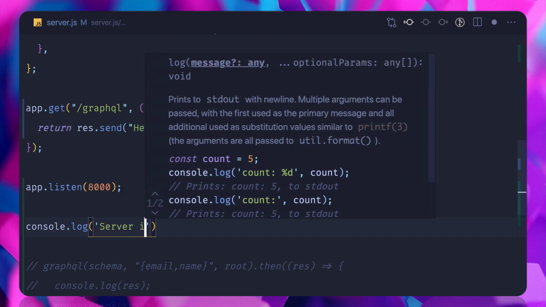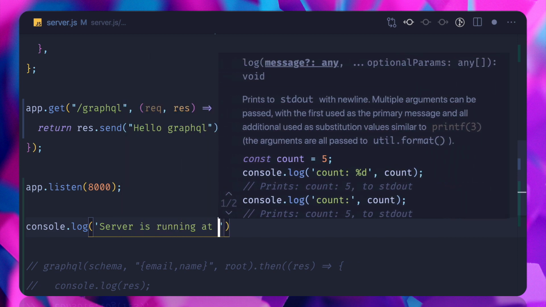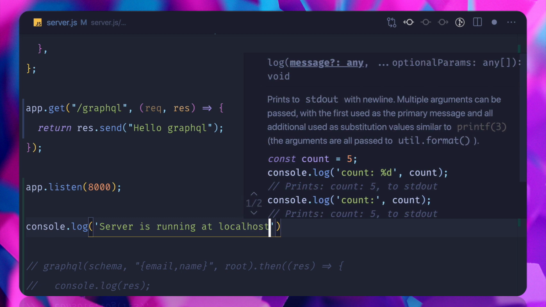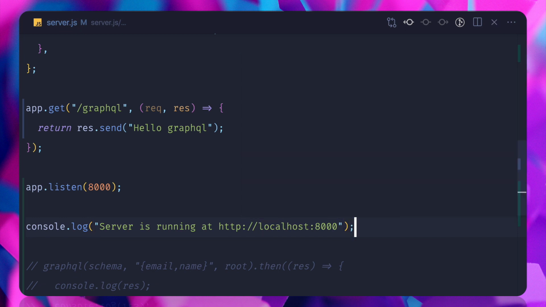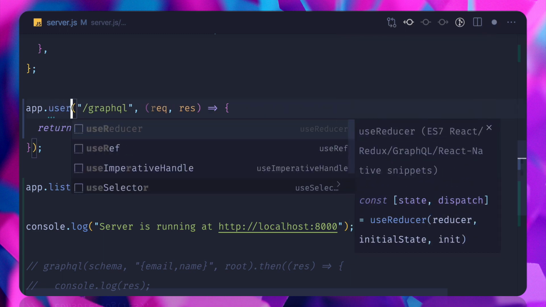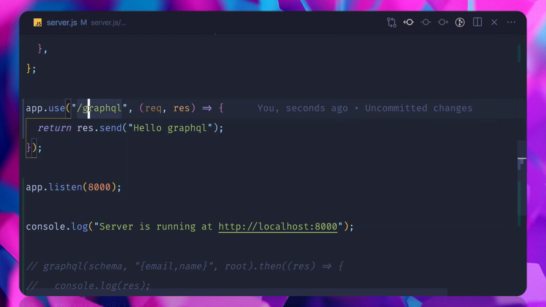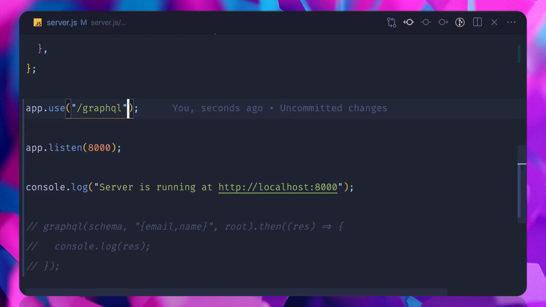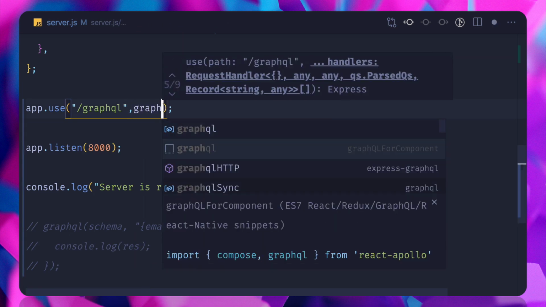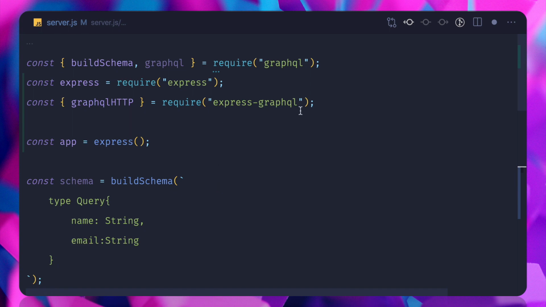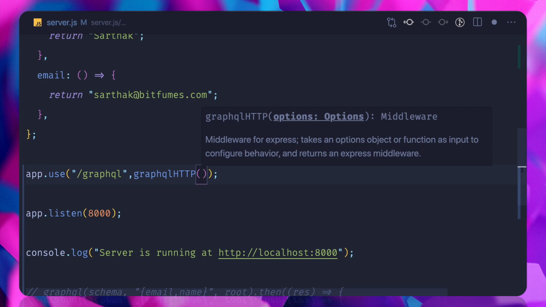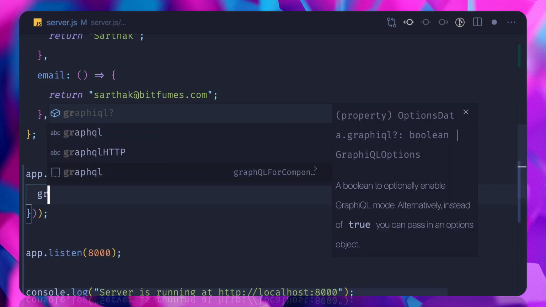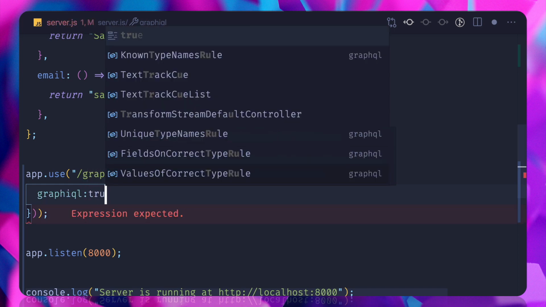Server is running at localhost 8000, and make sure it is HTTP. Okay, that's done. Now, as we have decided, instead of get, I will say app.use on this /graphql, and I want to use GraphQL HTTP, which again comes from Express GraphQL, and inside this we need to define some options like, do we need the GraphiQL? And yes, we need it.